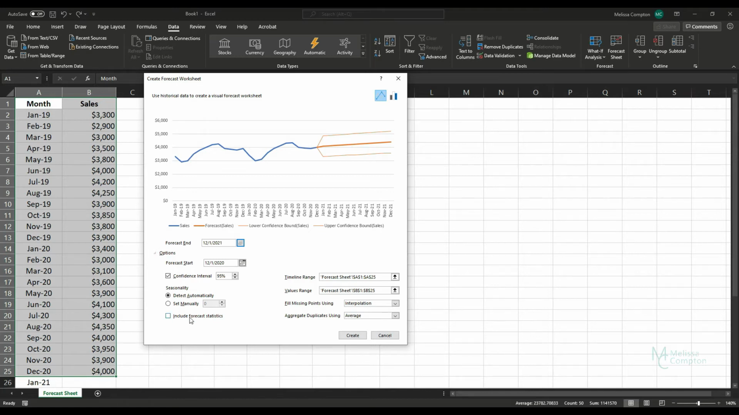Our include forecast statistics: unless you're going to be doing some heavy duty statistical analysis, you don't need to check this. It's going to show you smoothing coefficients like alpha, beta, gamma. It's going to show you error metrics like MASE, RMSE, and things like that. And that's not anything with regular forecasting you're going to be doing. So I would recommend just leaving that unchecked.